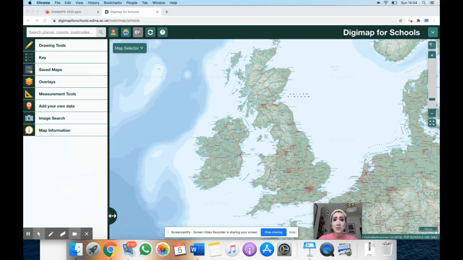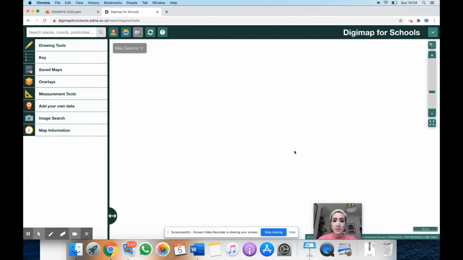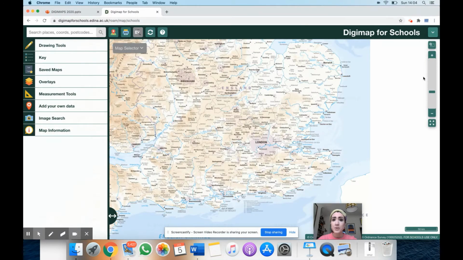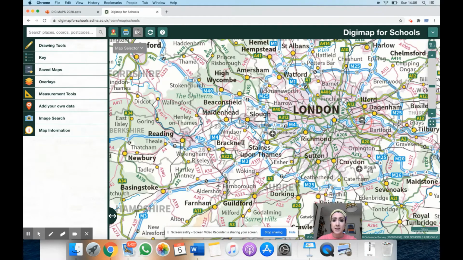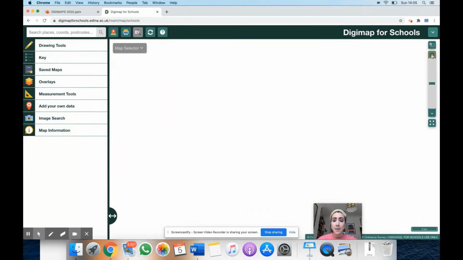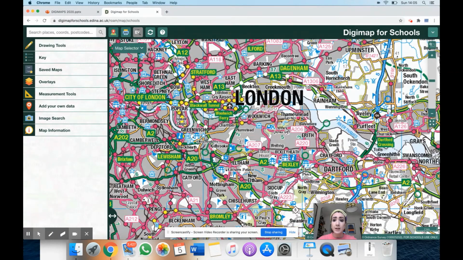On opening Digimaps for schools, your map window will be centred on Great Britain, as you see here. To zoom in on a location, you just have to double click using your mouse. You can also use the scale bar on the far right hand side, the plus. And you see as we zoom in, the layers of detail increase. And to zoom out, really simply use the minus tab here on the scale bar.